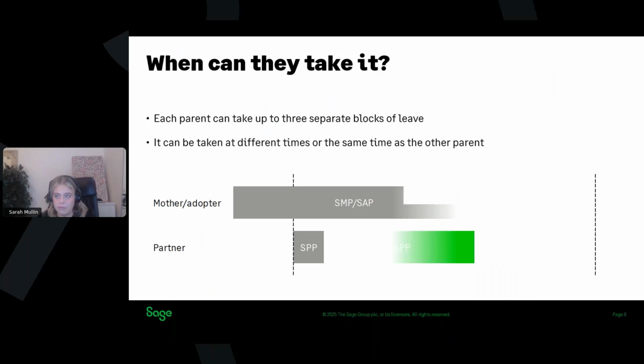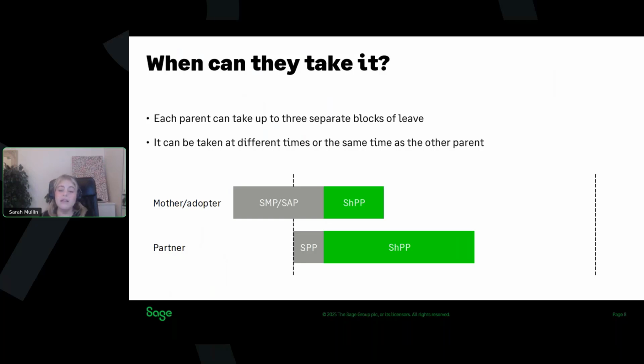Now, example 3, they could maybe even take the leave together. So there may also be a period where both parents are off at the same time, sharing the leave and also receiving the statutory parental pay simultaneously. After that, one parent might return to work while the other one continues their leave. So in this example, you can see the mother or the adopter has ended their SMP early, but also made the transition to shared parental pay. And you can see the partner has also taken their statutory paternity pay and also made that transition to shared parental pay.